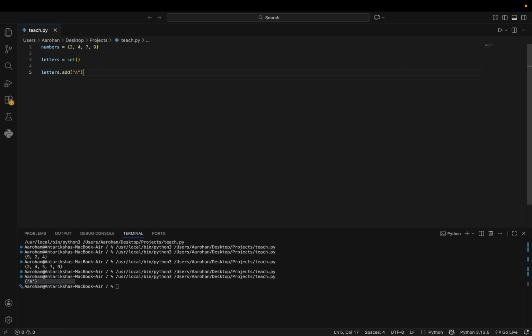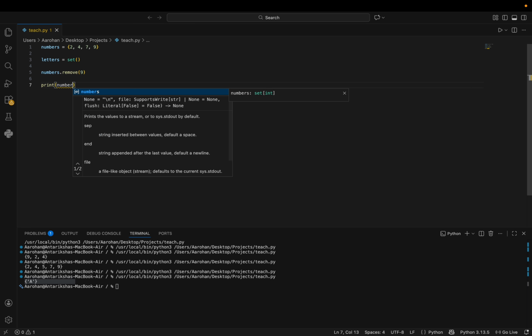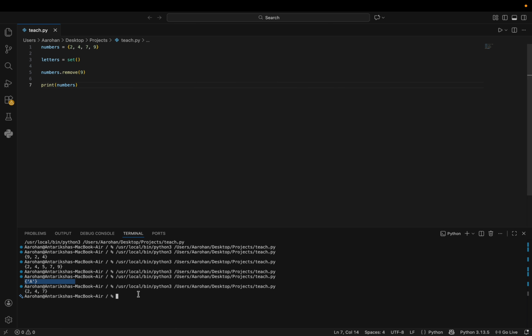Now let me show you the remove method. So if I remove the number 9 from numbers and then I print numbers, it will return the set but without the number 9 because 9 got removed. If I were to do this to an empty set, however, it would simply give an error because there is nothing to remove.